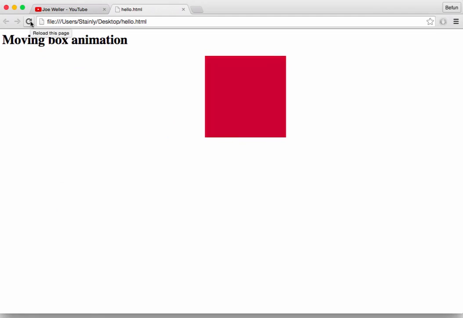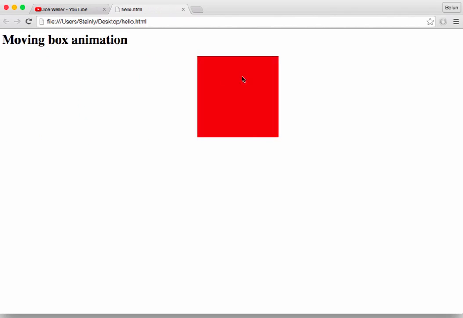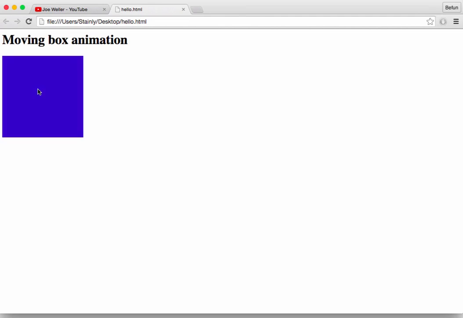And see, it's moving. Alright, or we can even delay the animation. For example, if you want to delay the animation for a few seconds, like 2 seconds, and if you refresh it, it's not going to go at the same time. It's going to wait for 2 seconds and then go away. So let me do that.